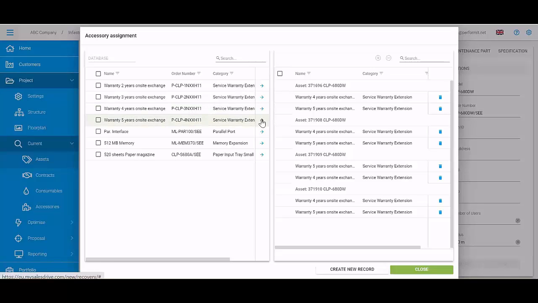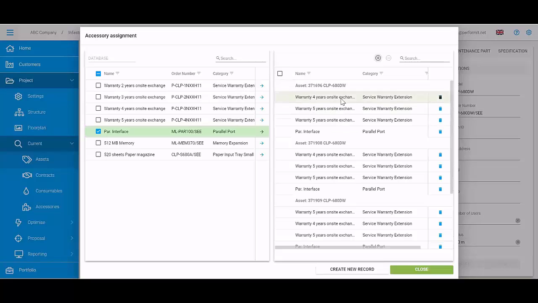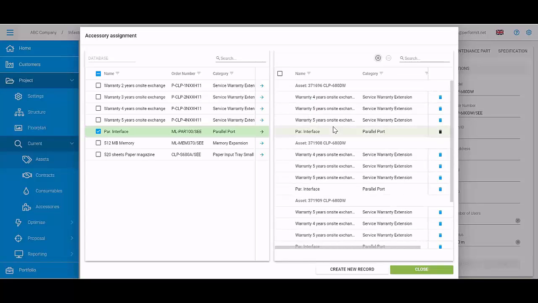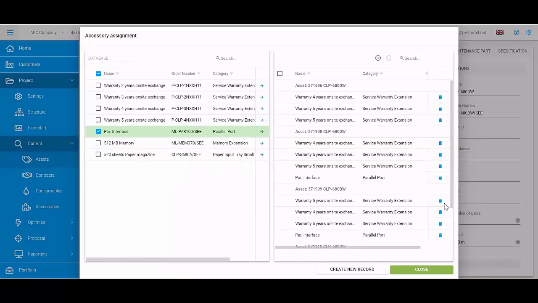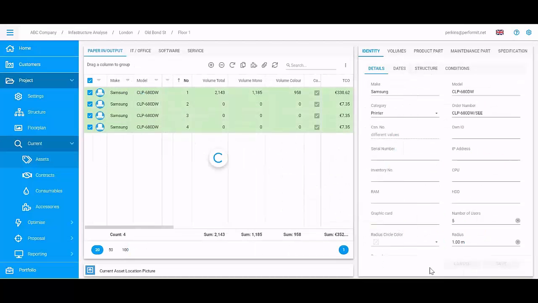You can either use the arrow or select a specific equipment you want to add and press the plus button here. Now we have added these 2 equipments to all my marked out assets. If I want to delete it from a specific asset, I just click on the trash can and confirm the dialog. When I'm done with adding my equipment, I just close the specific dialog.